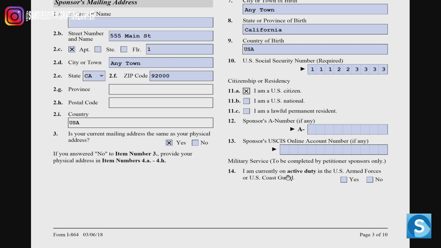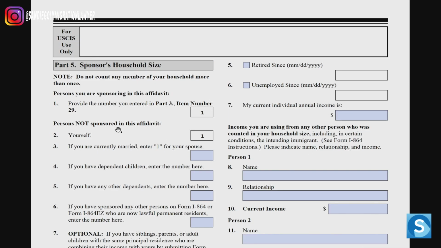John happens to be in the military. He's in the U.S. Navy, so we're going to put down that he is in the U.S. Armed Forces. So we'll click on yes. Do not skip this part. If you skip this part, you forget to put yes or no, they're going to send it back to you, or they're going to send you a request for evidence, and you don't want them to do that.